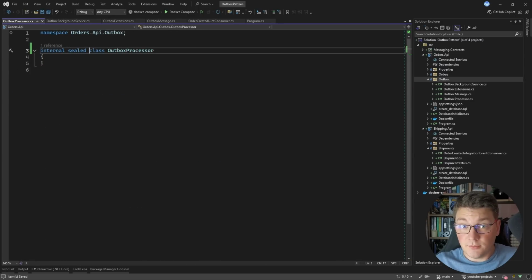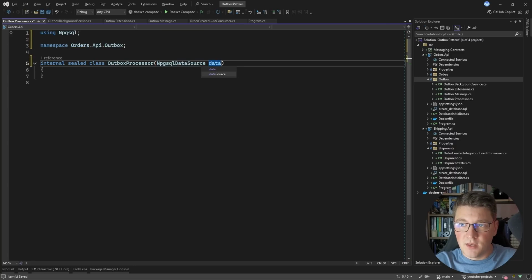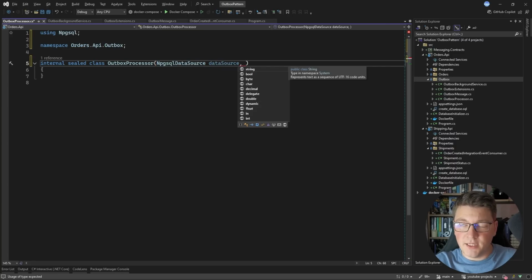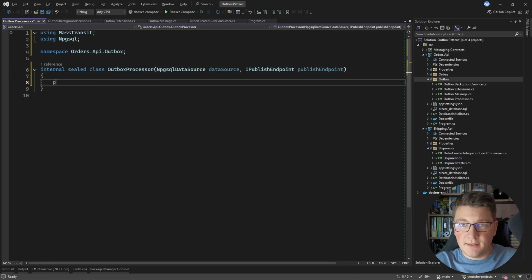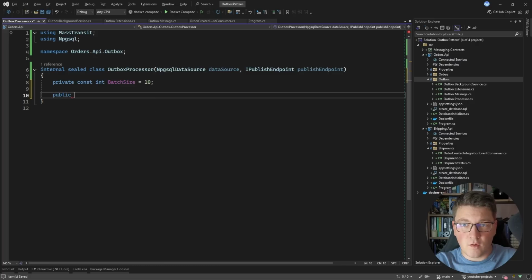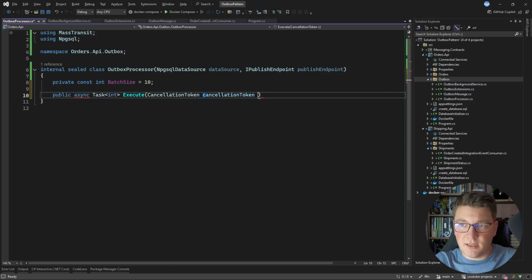So what do we need here? I'm going to inject two services, the NpgsqlDataSource, so that I can open up my database connection, and the IPublishEndpoint from MassTransit so that I can publish the messages. Then let's go ahead and create a private constant that's going to represent the batch size. This is how many messages we're going to process at one point in time. And then let's create a method where we are going to actually process the Outbox messages. I'm going to call it Execute, and it's going to accept a cancellation token.